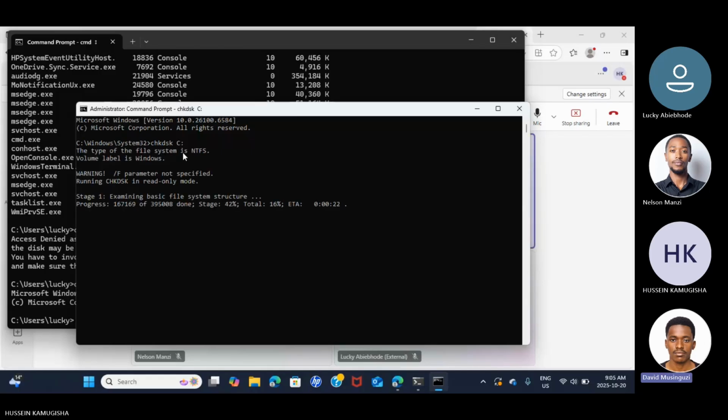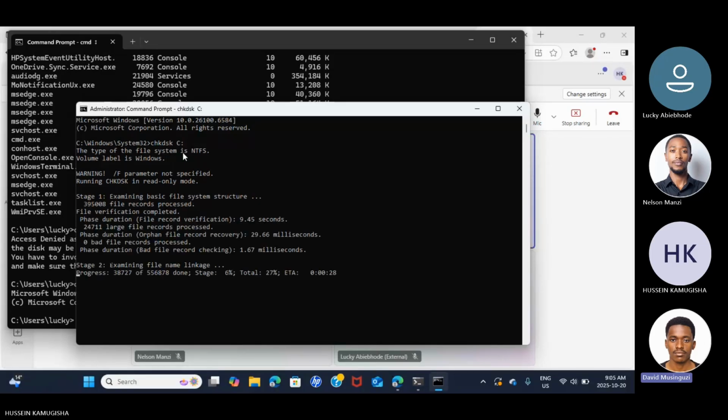It's now examining your entire system, and at the end, it's going to give you a report. Yes, it's scanning your whole hard disk. If you're using SSD, it's scanning your SSD. If you're using HDD, it's still scanning your HDD.